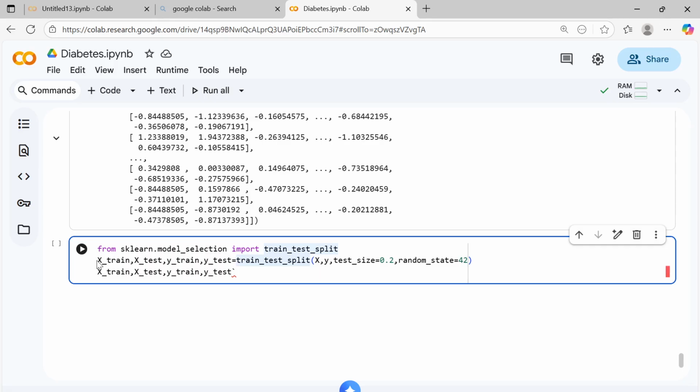This helps with reproducibility. Why do we do this? We train the model on X_train and y_train and then test it on X_test and y_test to see how well it performs on new unseen data. This helps prevent overfitting, and I will explain about overfitting, and gives us a realistic evaluation of model accuracy.